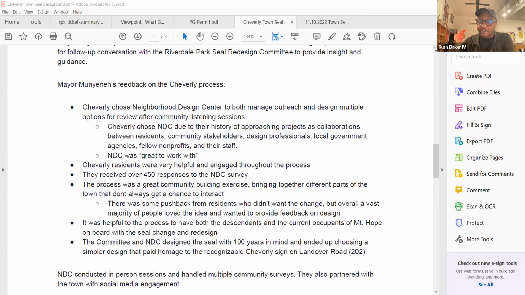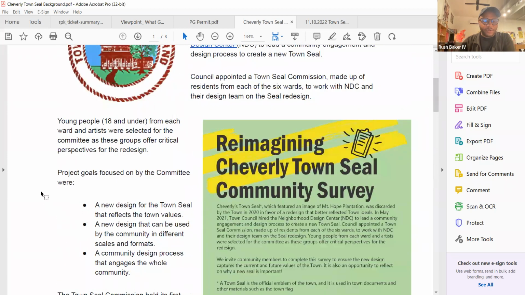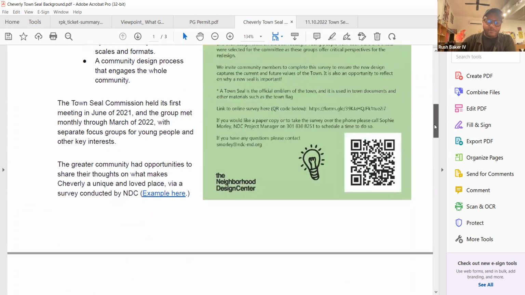The stated goals that they had as a committee were to design a town seal that reflected current town values, and a new design that could be used for the community in different scales and formats. And they wanted to make sure that the design process was community oriented and engaged with everyone. The Town Seal Commission held its first meeting in June of 2021, and the group met monthly until about March of 2022, with separate focus groups and breakout groups for young people and other key interest groups.